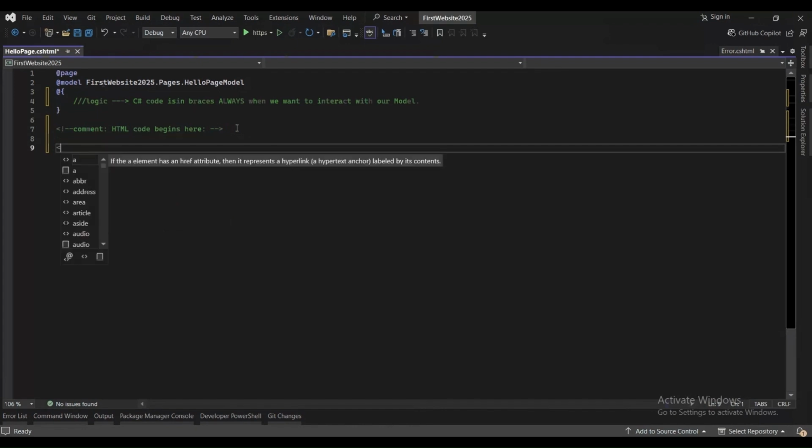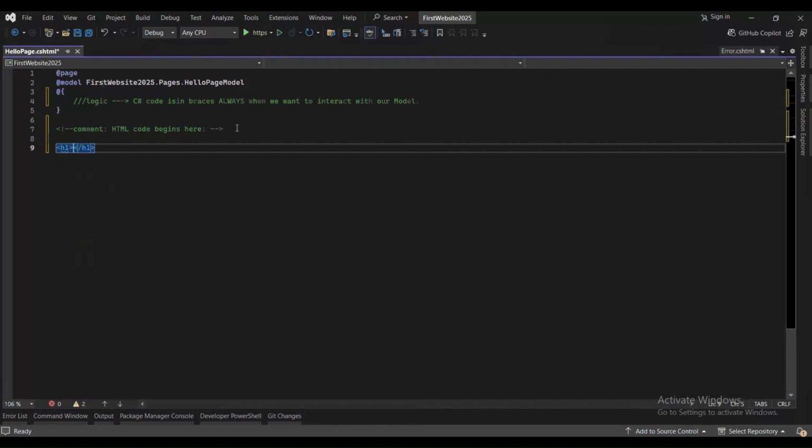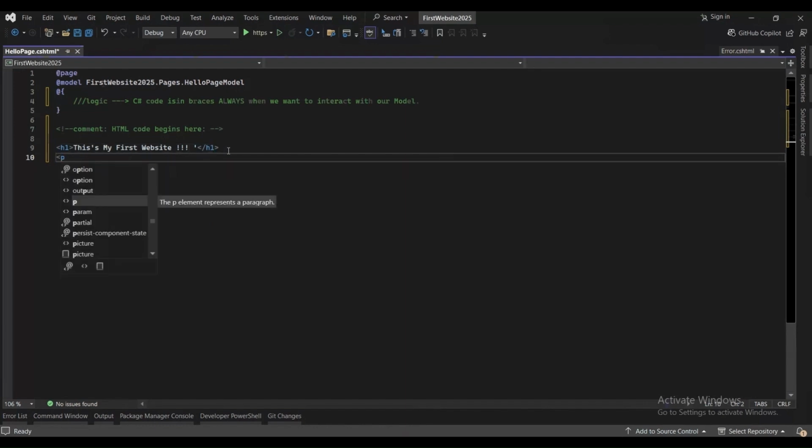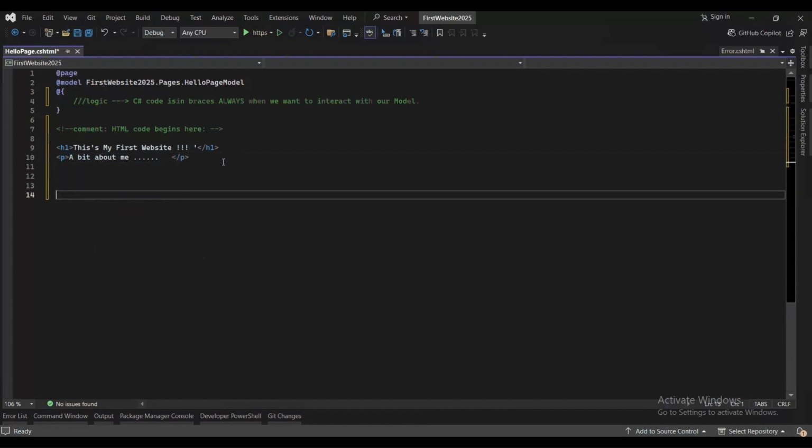Now we're ready to start creating our page. Let's add an H1 tag and put something in there and see how big the message will be. Time for the paragraph tag. Notice that when you finish typing the start of the tag, Visual Studio automatically adds its closing part.